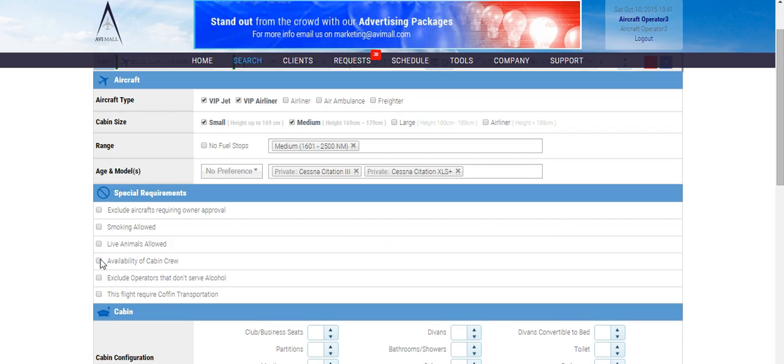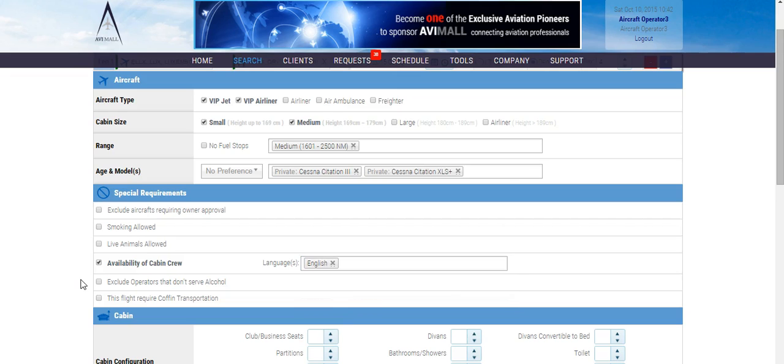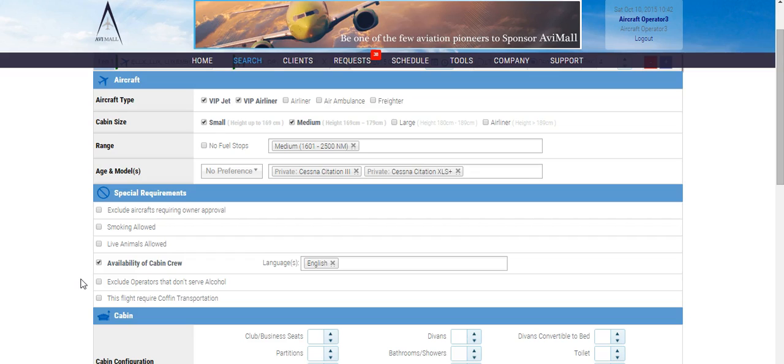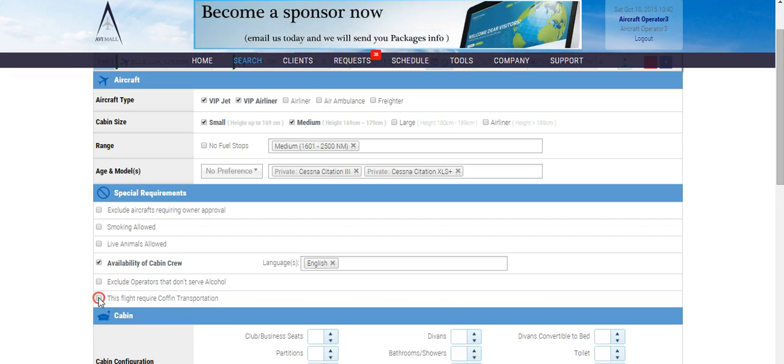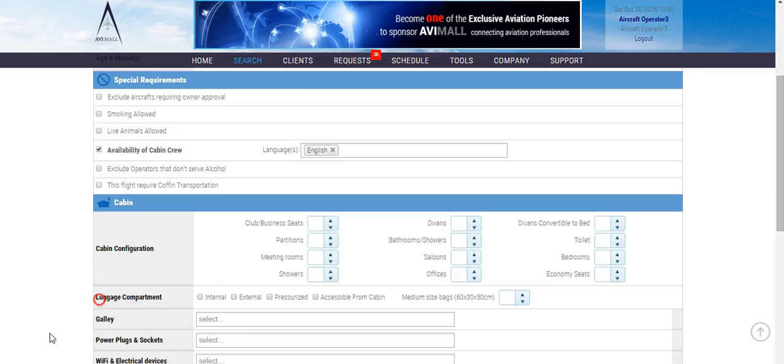Selecting availability of cabin crew will give you the option to search for operators providing flight attendants who speak certain languages. Some operators don't offer alcohol on board, therefore you can exclude such operators by selecting Exclude operators that don't serve alcohol, or leave it blank. If you select This flight requires coffin transportation, the system will display an additional field to determine the number of coffins needed to be transported and the sizes. The search engine will show you only the aircraft which can accommodate your requirements.